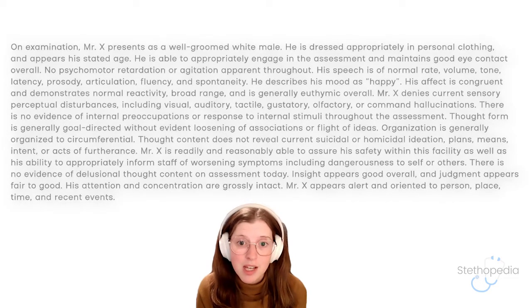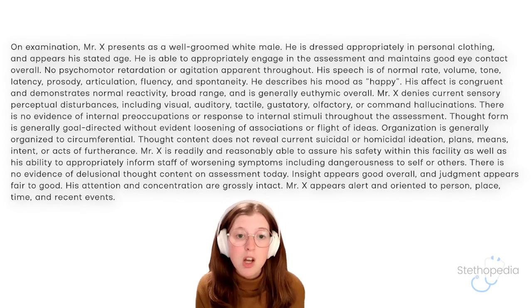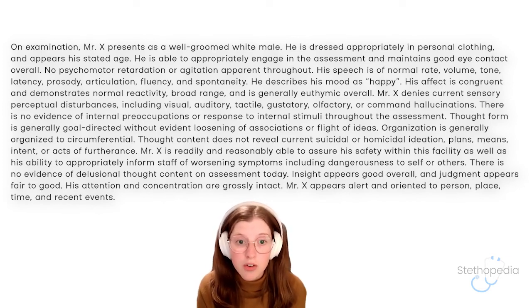That concludes the mental status examination in a stepwise manner. I'll now take you through an example of an unremarkable mental status examination. On examination, Mr. X presents as a well-groomed Caucasian male. He is dressed appropriately in personal clothing and appears his stated age. He is able to appropriately engage in the assessment and maintains good eye contact overall. No psychomotor agitation or slowing was apparent throughout the assessment. His speech is of normal rate, volume, tone, latency, prosody, articulation, fluency, and spontaneity.